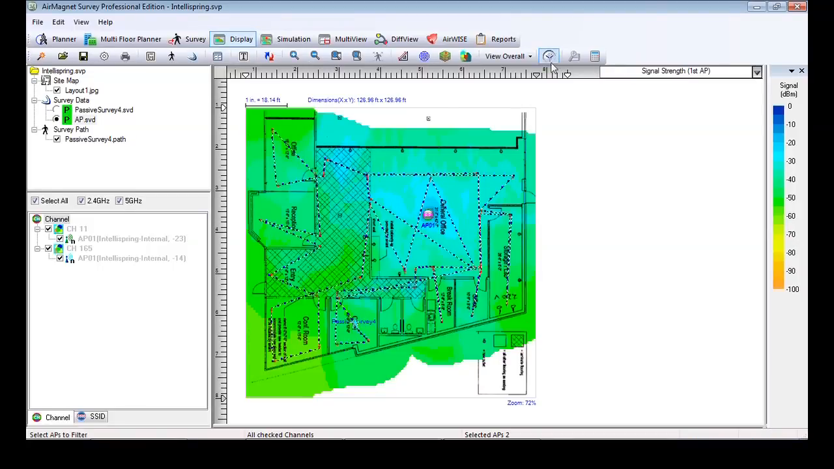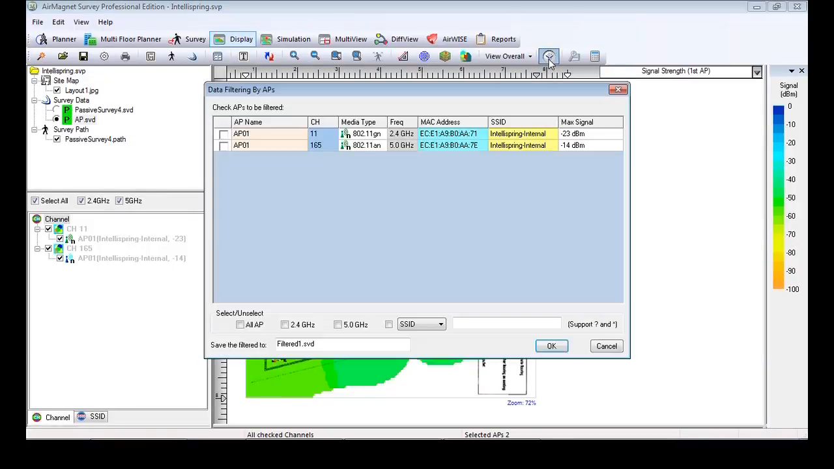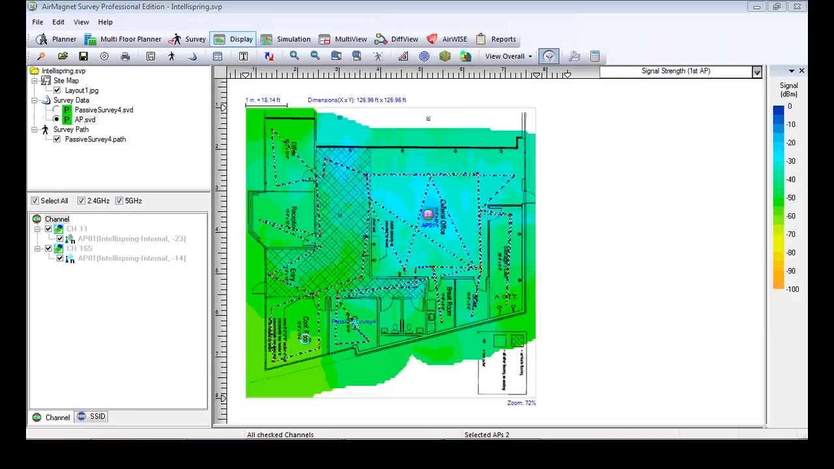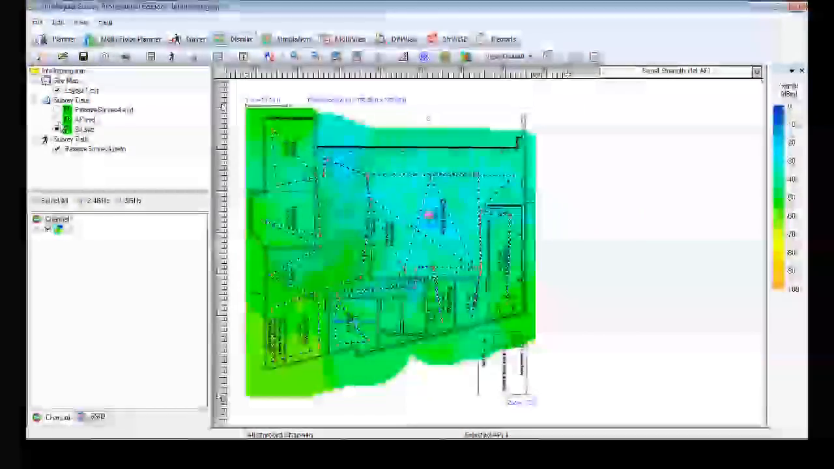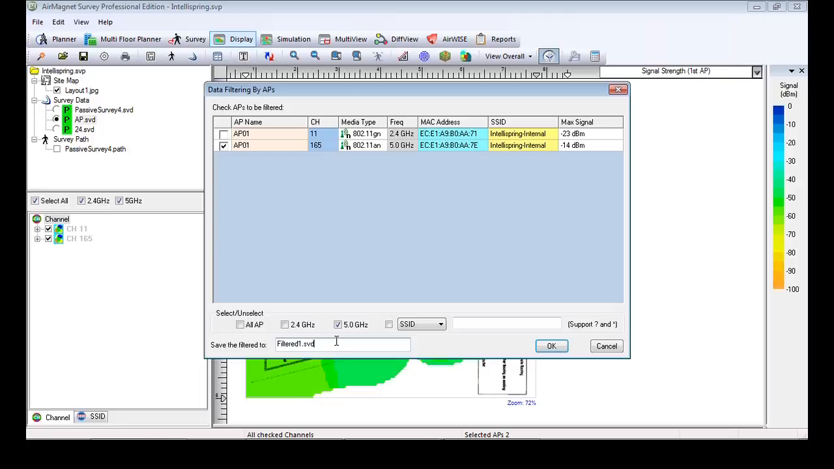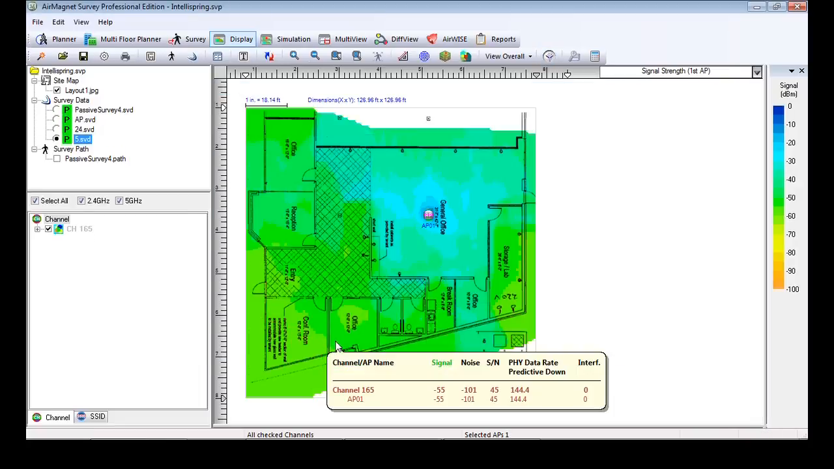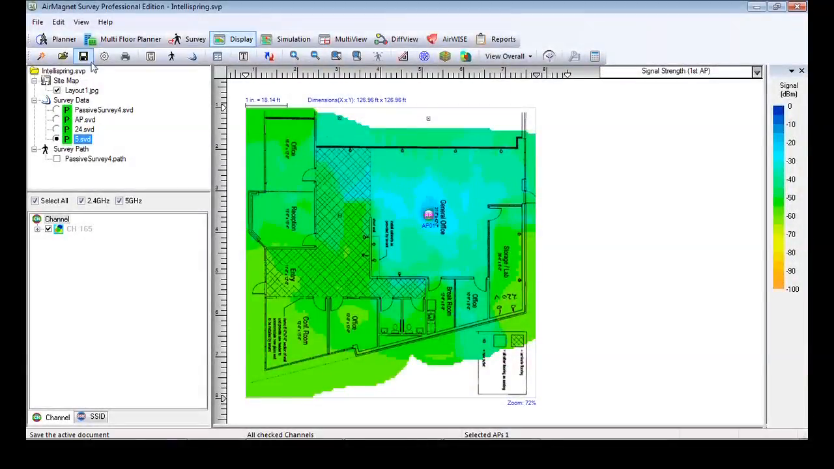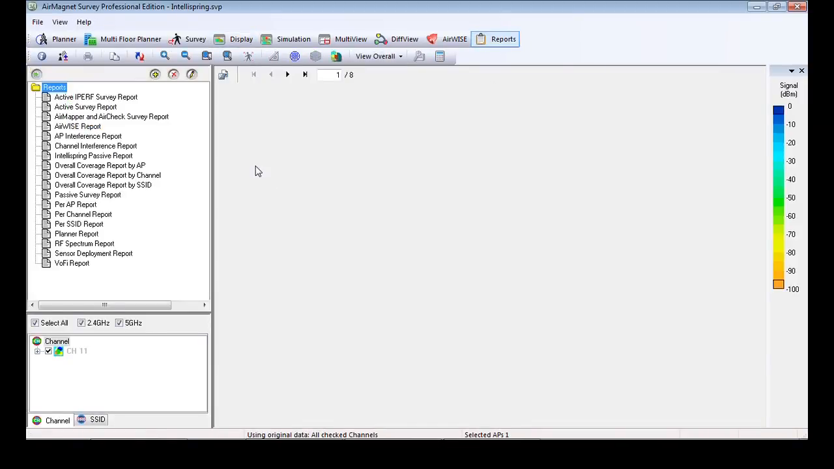Okay, now I'm ready to filter again. 2.4 first, 2.4, back to access points, filter out the 5.0. At this point I'm going to save. The only thing left would be to run the report. Since there's no simulation or anything, everything looks fine on that one.